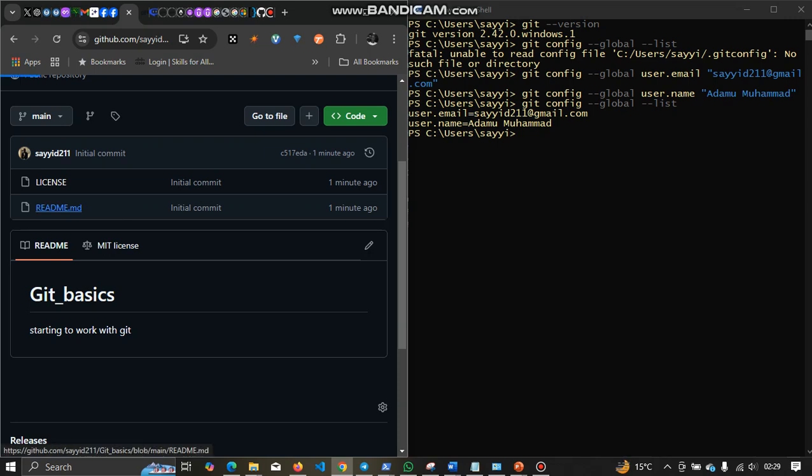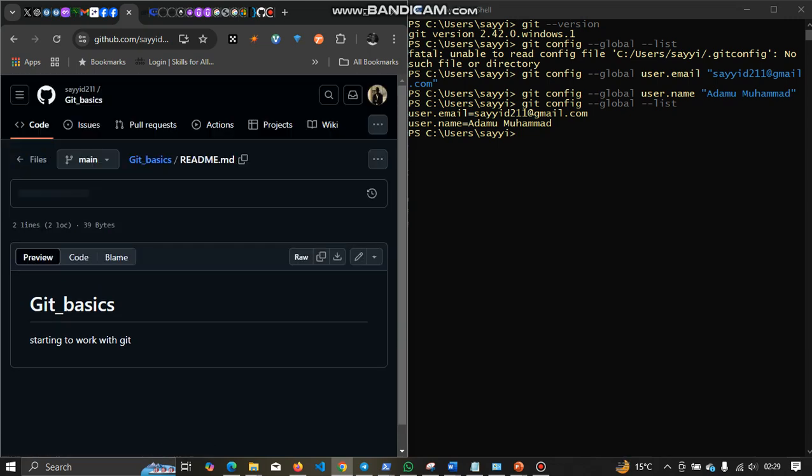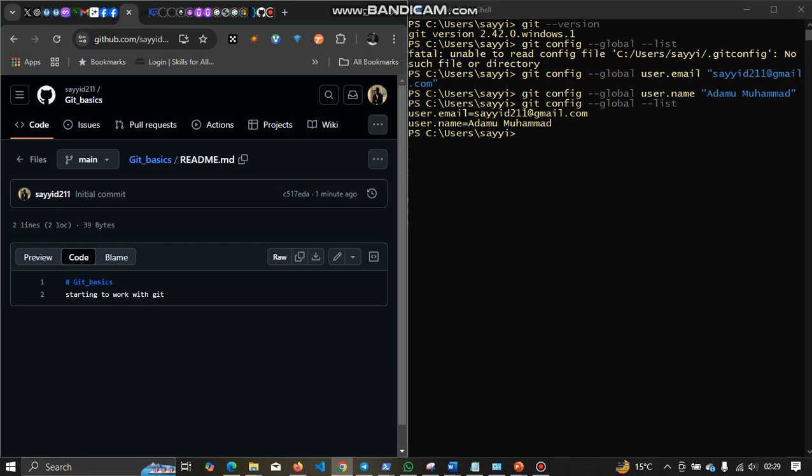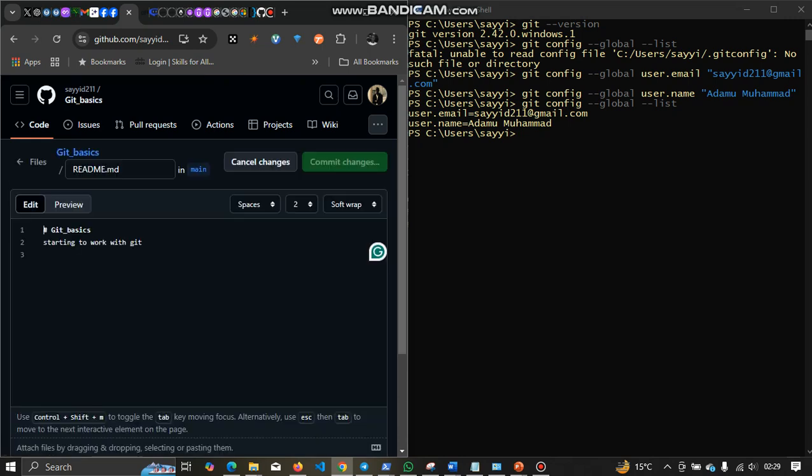Let me go ahead and display this README file and make some changes to it. Let me view it as code where line numbers can be visible. I can edit it. Let me say Git is an awesome version control tool. I will commit these changes.